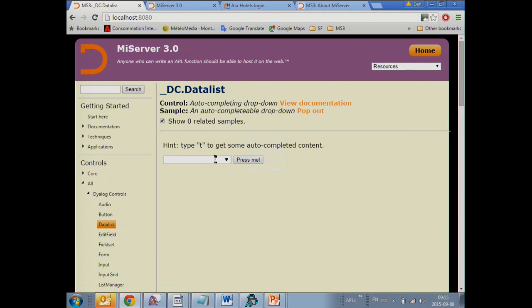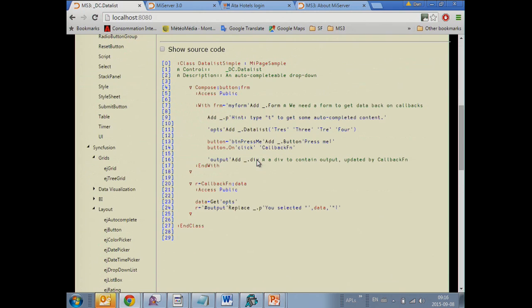So here I click on this one and as soon as I type something, for example T, there's three choices that start with T, then I get a drop down list and I can complete. If I press on it, it says you selected 3. So again, the code is not very complicated.